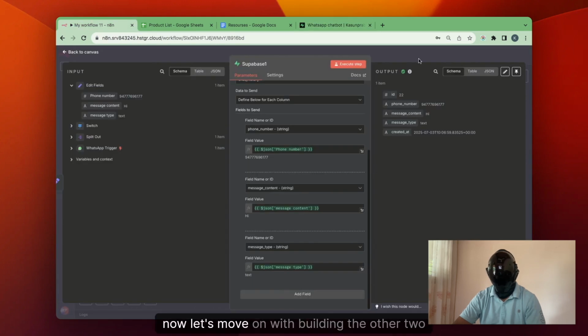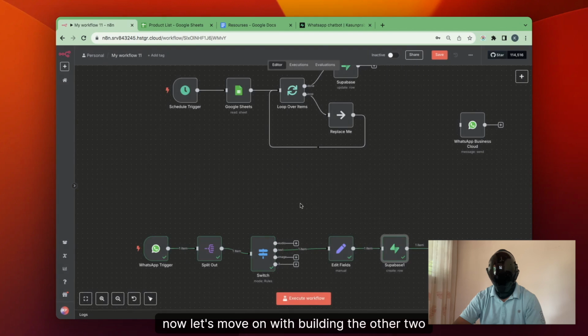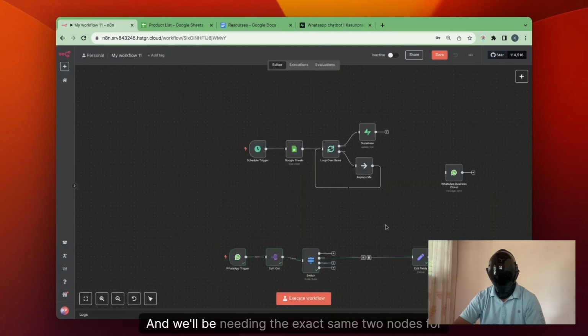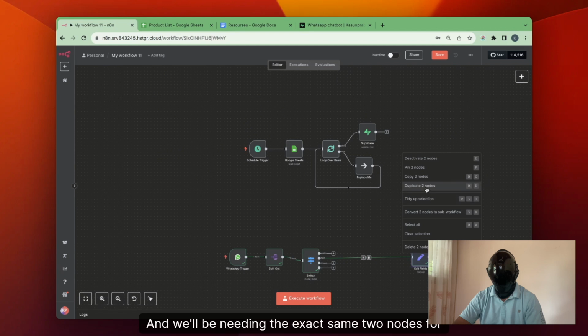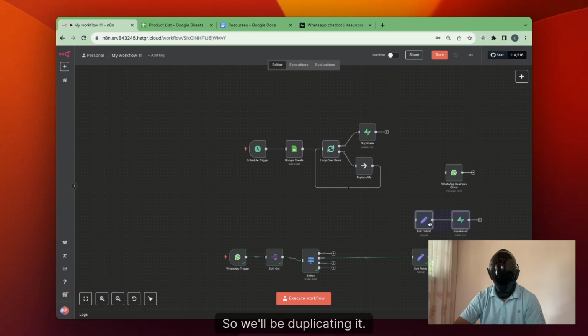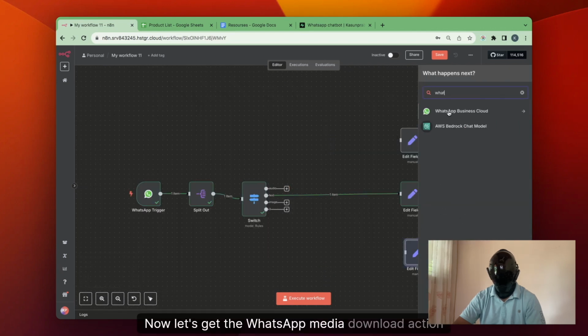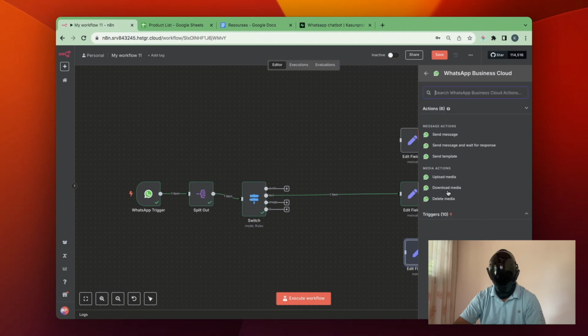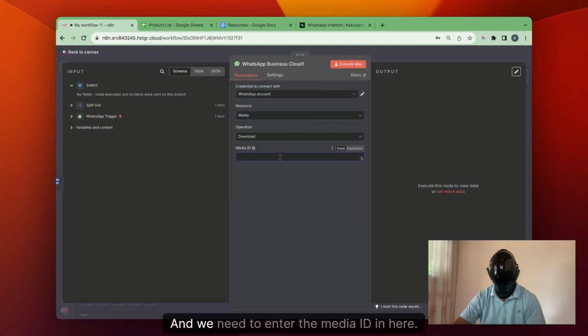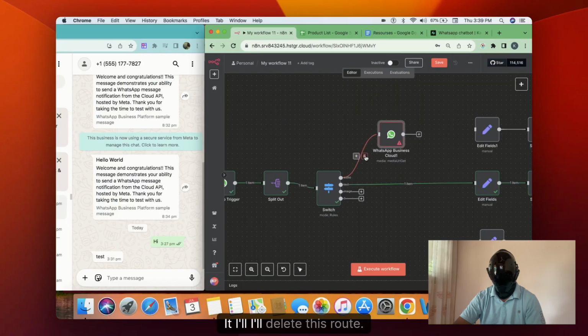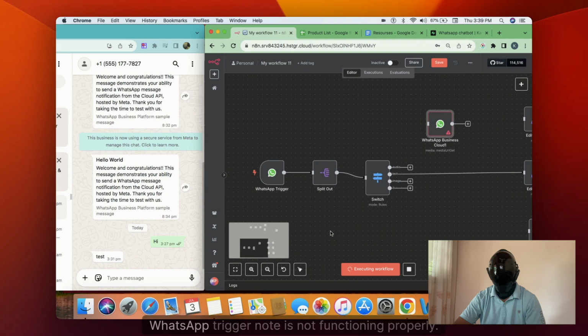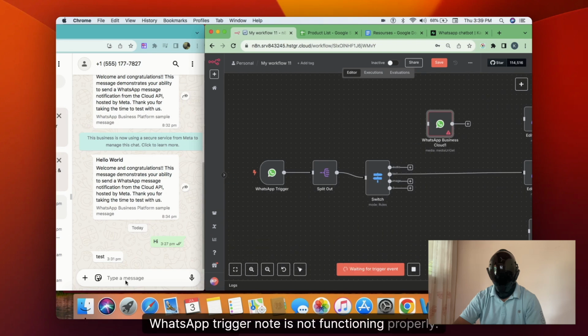Okay, now let's move on with the other two routes. We'll need the exact two nodes for that, so we'll be duplicating them. Now let's get the WhatsApp media download action node. Yeah, download media, this one. We need to enter the media ID in here. For that, I have to send an audio message to fetch the ID, which I will do now. And I'll delete this route, otherwise the WhatsApp trigger node is not functioning properly.